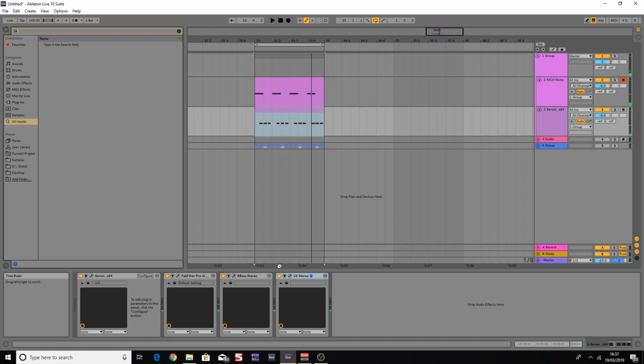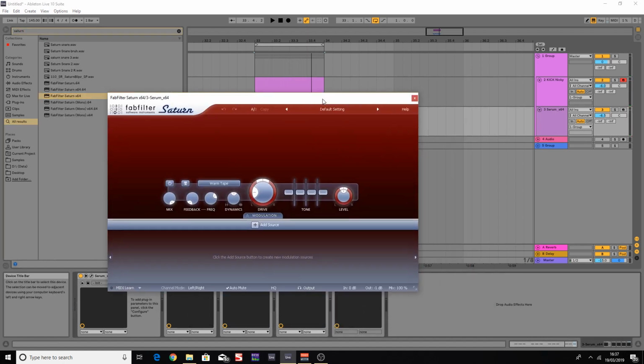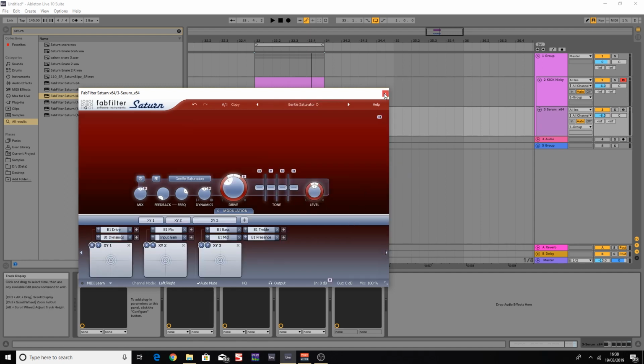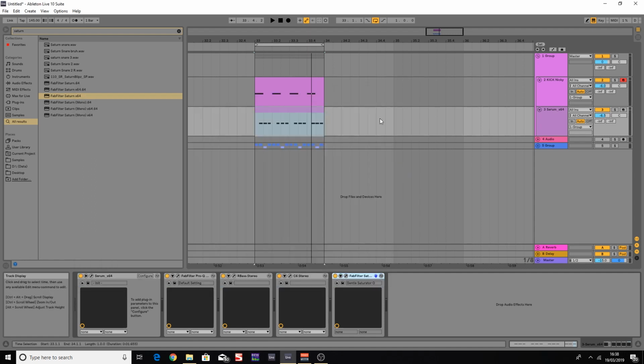Next, I'm going to add in a saturator just to brighten up the harmonics a little bit more, to make it a little bit brighter, fatter. What I tend to use is FabFilter Saturn, and I just put on this preset, Gentle Saturator, and what it does is it brightens up the mid-range frequencies a little bit more and makes it sound a lot nicer. Yeah, it makes it more fuller, I think.